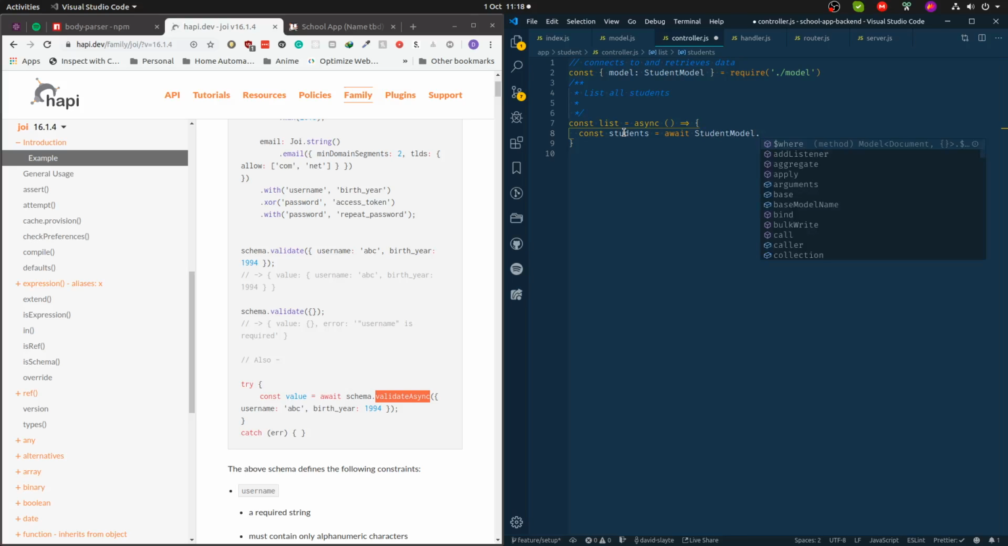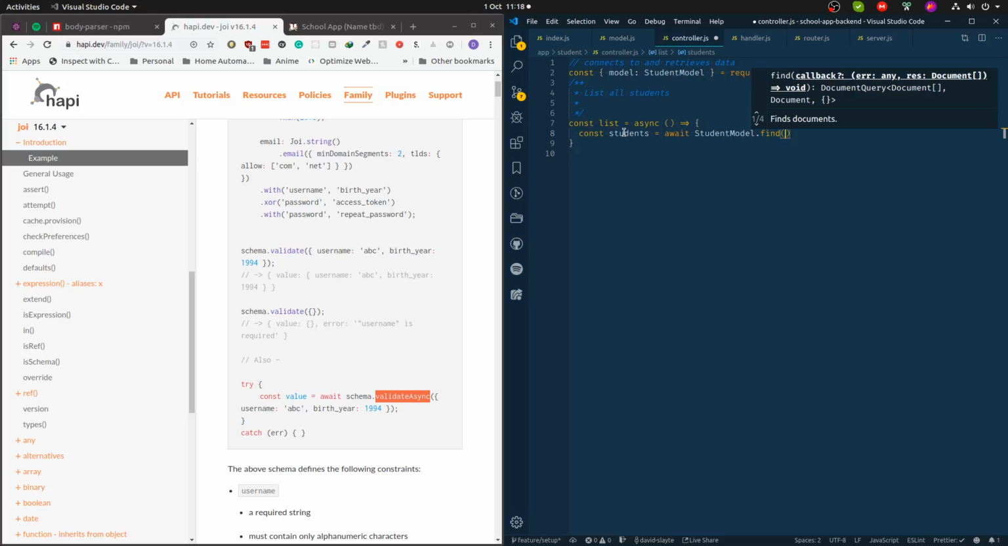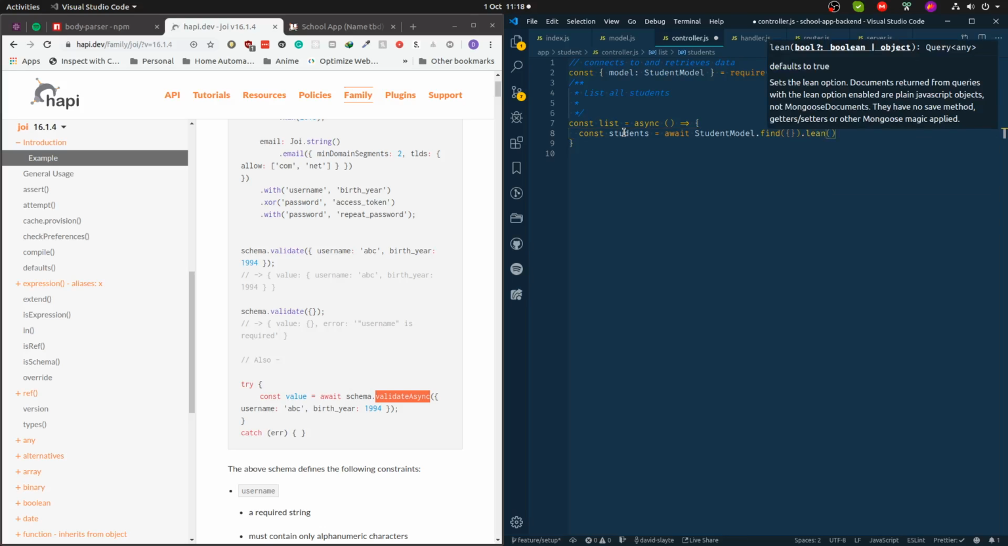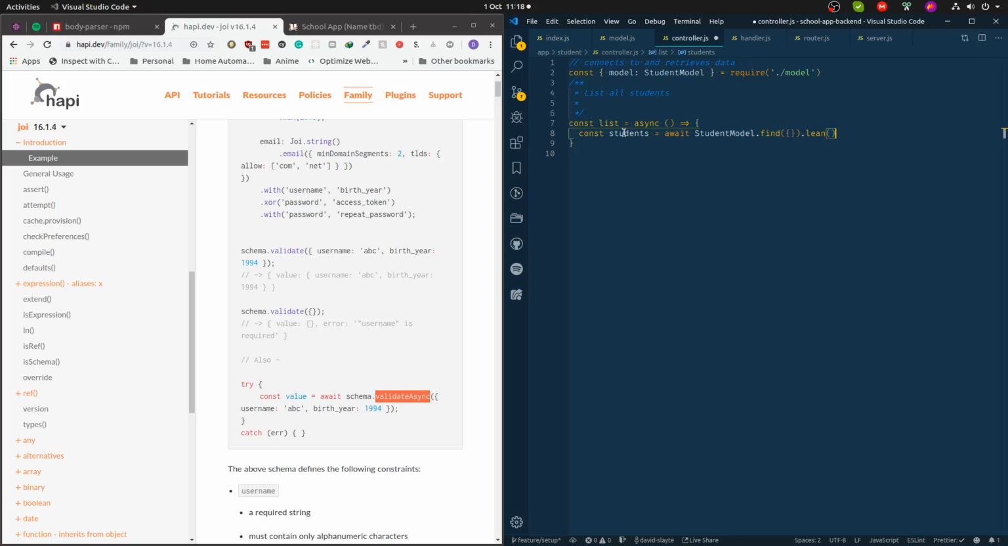Student model find. So find is the method to find students, and you provide it with what it should find, conditions. But since we wanted to find everybody, there are no conditions. And we want it to be plain JavaScript objects, not Mongoose documents, since we are not doing anything with them. Don't worry, you don't need to understand that here. You can always ask me questions. So that's all list does. We find the students, we make sure they are JavaScript objects, and then we return them. Simple.